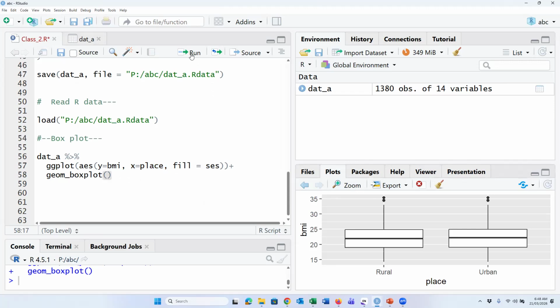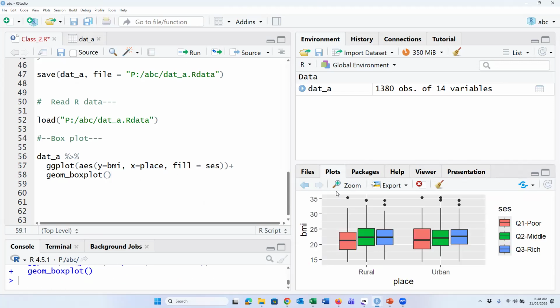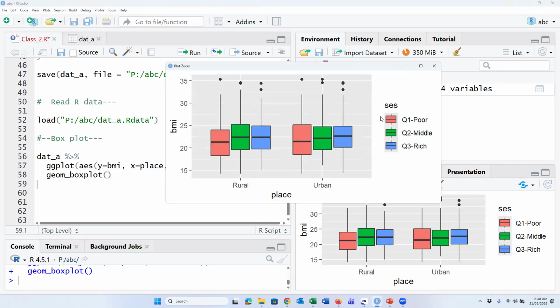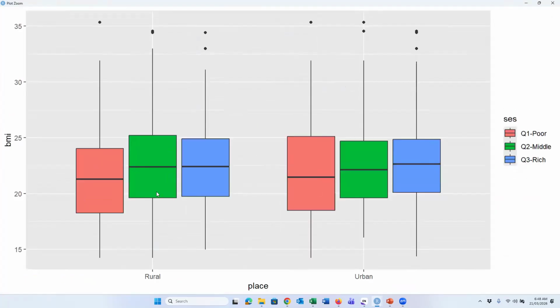So if we run, yes, this is our box plot of a continuous variable by two categorical variables. So we can assess the distribution. And box plot generally represent the median, first quartile and third quartile. The main application of box plot is to identify the outlier. These are the outlier.